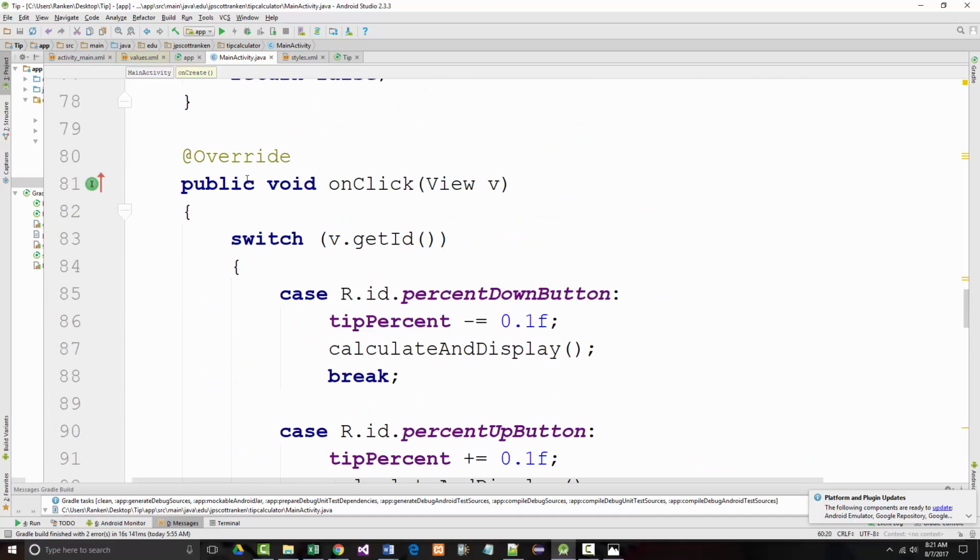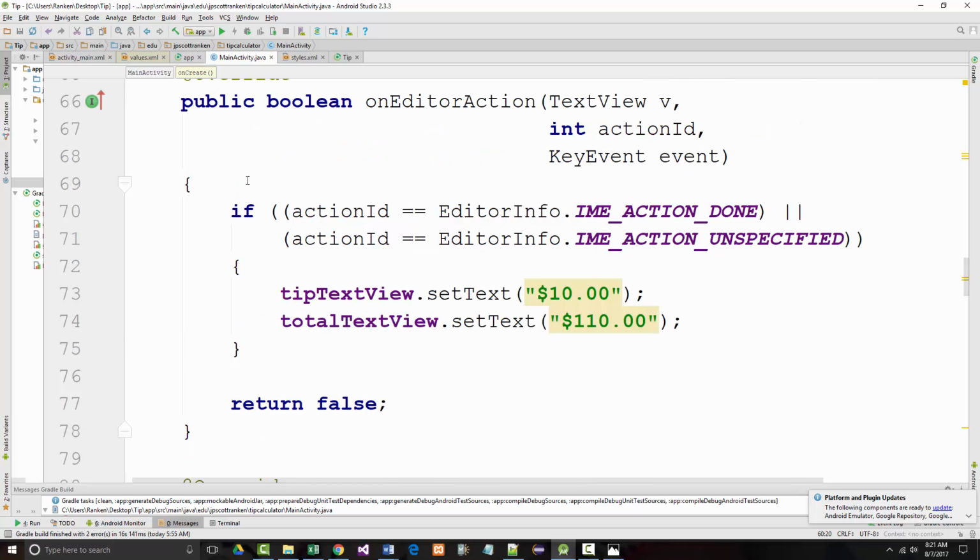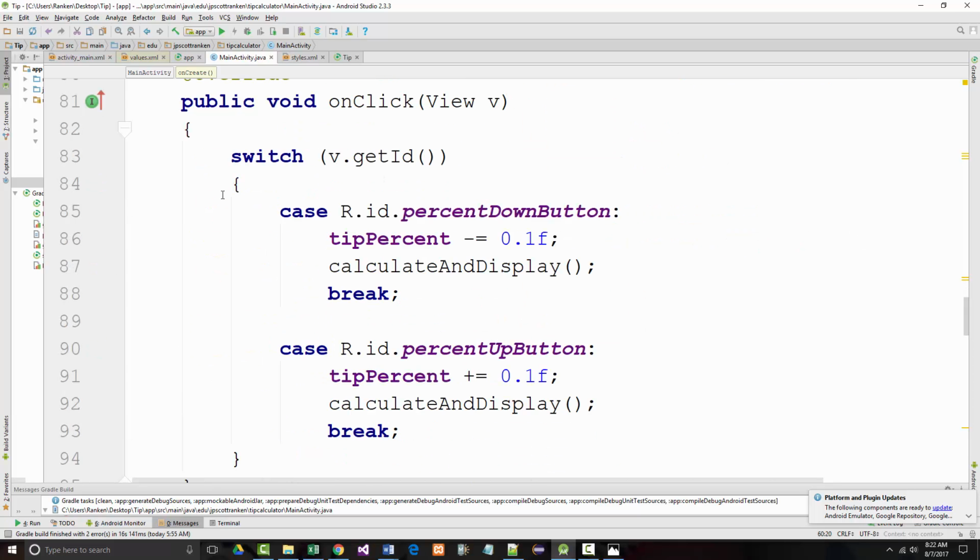The onEditorAction is executed when the user presses an action key on a soft keyboard, such as the done key. It begins by using an if statement to check whether the action key is the done key. If so, it calls calculate and display. The onClick method is executed whenever the user clicks on either of the buttons. All right, we've got the switch statement in here, which says if we click the down button to go down by a percentage, the up button to go up by a percentage. Hopefully that is everything that we need in here.